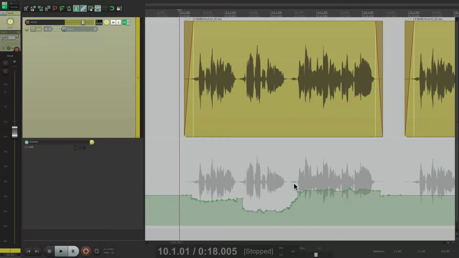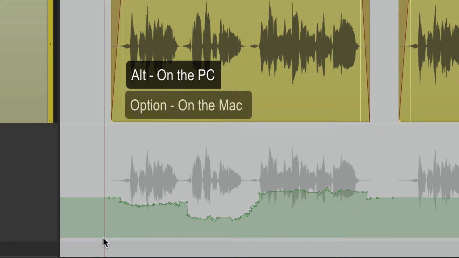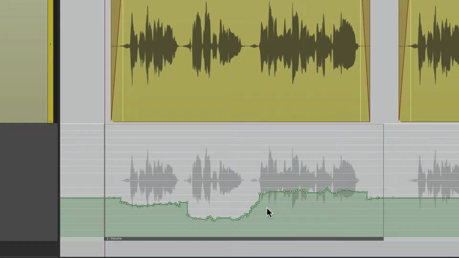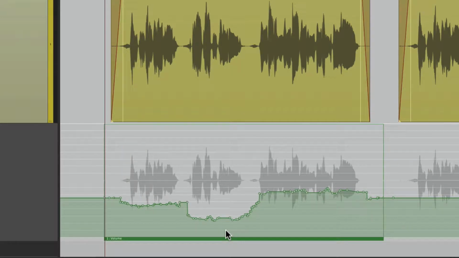So there's a few different ways of doing this. The first way is just by creating another envelope that we can layer on top of this one. So I'll start by creating an automation item for this envelope. Go down here, hold Alt on the PC, Option on the Mac, and just draw it in. And that creates an automation item for this envelope, which you can move around like this and treat like an item.